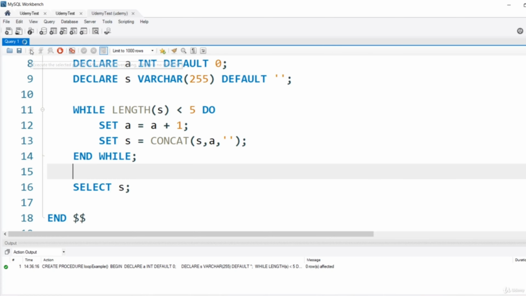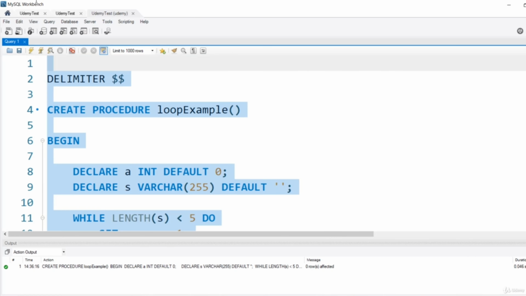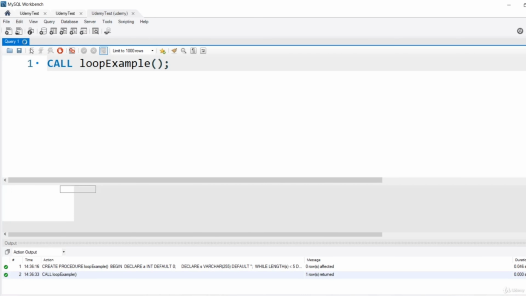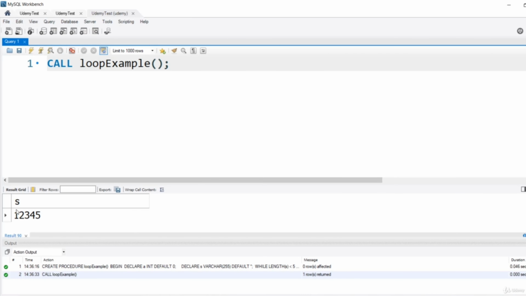So if we run this stored procedure, it is working fine. Okay, and what do we have to do? We have to call the loop example without any arguments. And if we save and run it, as you can see, we have 1, 2, 3, 4, and 5.